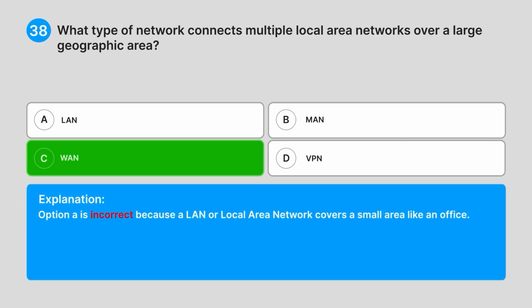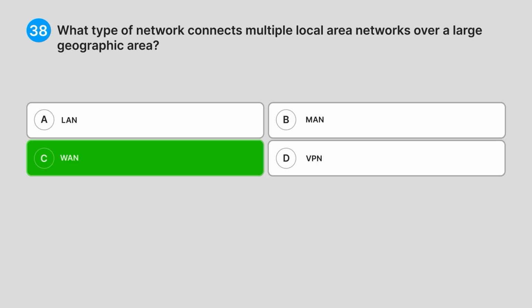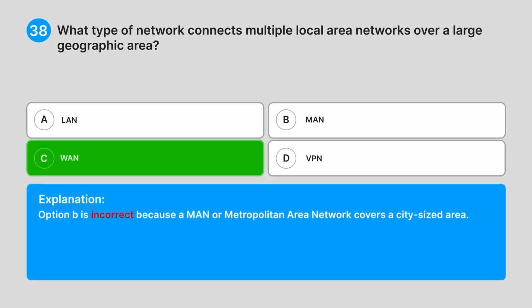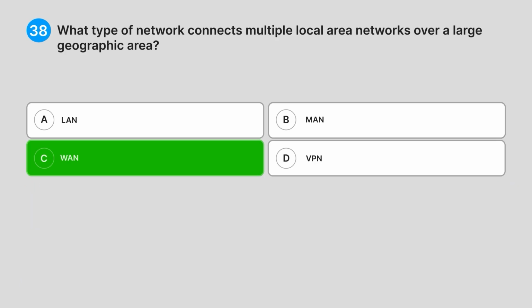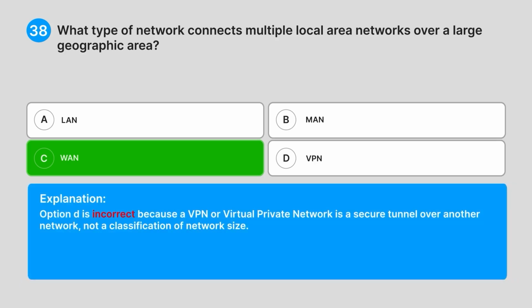Option A is incorrect because a LAN or local area network covers a small area, like an office. Option B is incorrect because a MAN or metropolitan area network covers a city-sized area. Option D is incorrect because a VPN or virtual private network is a secure tunnel over another network, not a classification of network size.